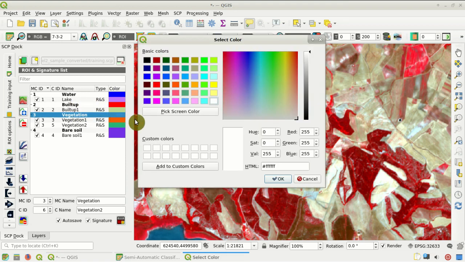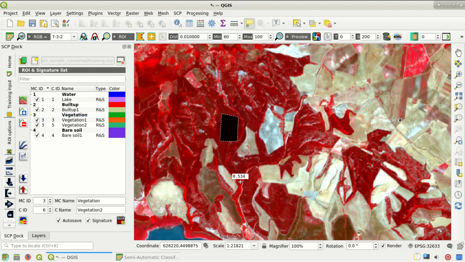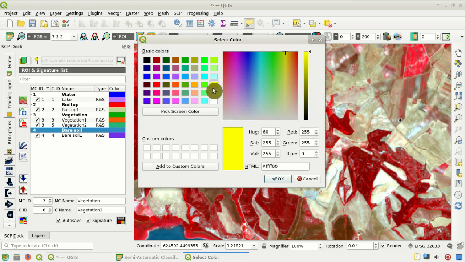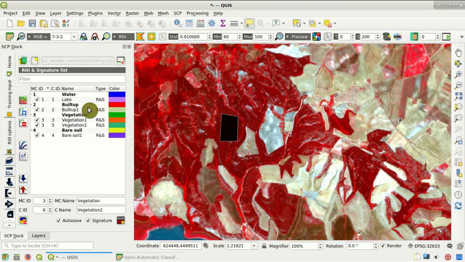Here. Bare soil. Here, for instance, yellow. So of course we can create other polygons. For instance, here another polygon of bare soil.